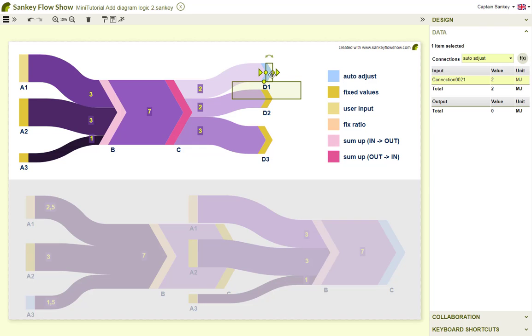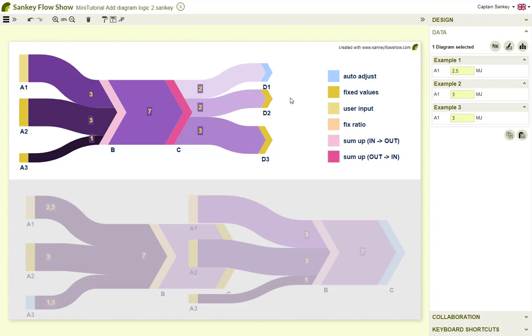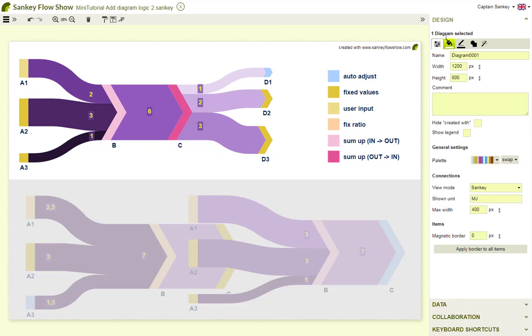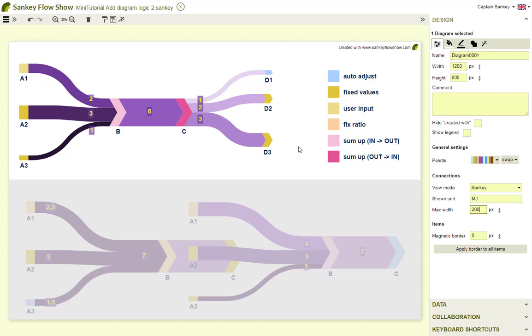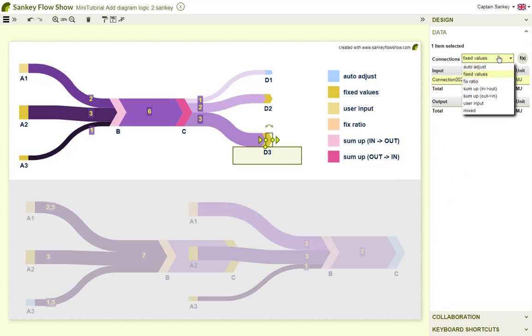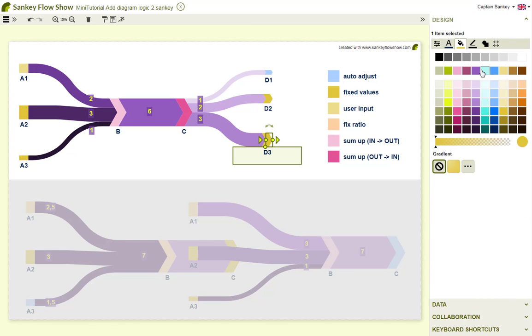The best way to learn how the logic functions of Sankey Flow Show can be applied efficiently is to try out a realistic example. I recommend to first complete your drawings and then after add logical types to the items in a second step.